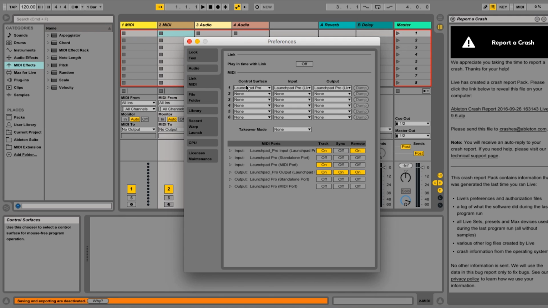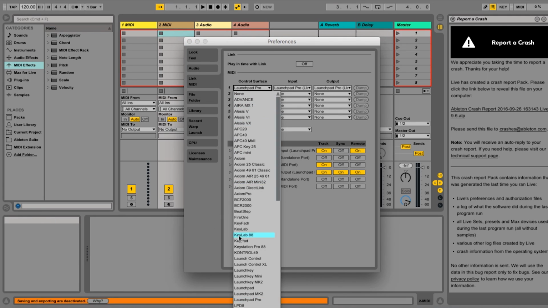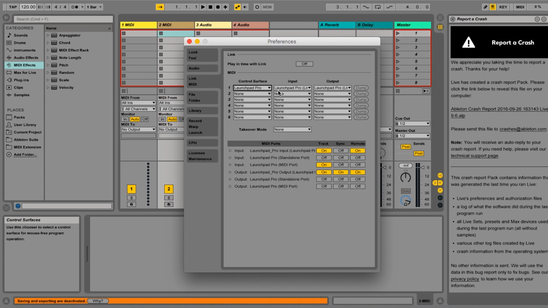You press that, and you won't have any control surface input or output set. So you're just going to want to set that for your Launchpad. Look for your Launchpad over here. If you have the Pro, that's the one I use because I have the Pro. If you have the MK2, then you click the MK2. Or if you have the normal Launchpad, then you press that Launchpad. But for me, I'm going to press Launchpad Pro because I am using the Launchpad Pro.